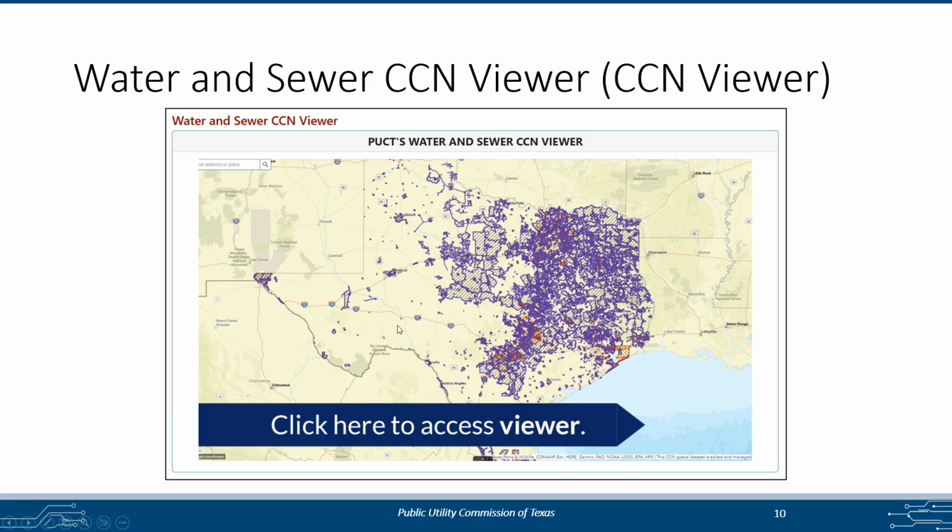As I was mentioning in FAQ number 9, the viewer displays the official digital mapping data for the water and sewer CCNs. The digital mapping data displayed on this viewer is available to download from our webpage in FAQ number 8. The CCN viewer allows retail water and sewer utilities to view their existing CCN boundaries, but it also allows customers, potential customers, and the general public to view these existing boundaries to determine who their CCN holder may be for a specific address. Lastly, the CCN viewer allows you to print maps of the boundaries of these CCNs.